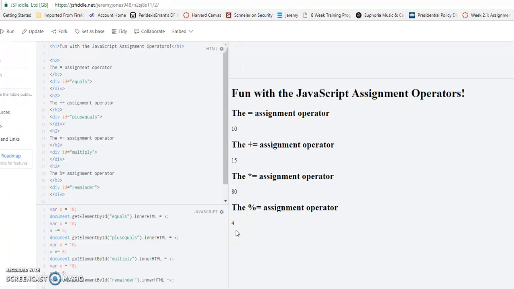Assignment operators have endless applicability and are used extremely frequently within JavaScript as a number crunching tool. There are many other assignment operators.